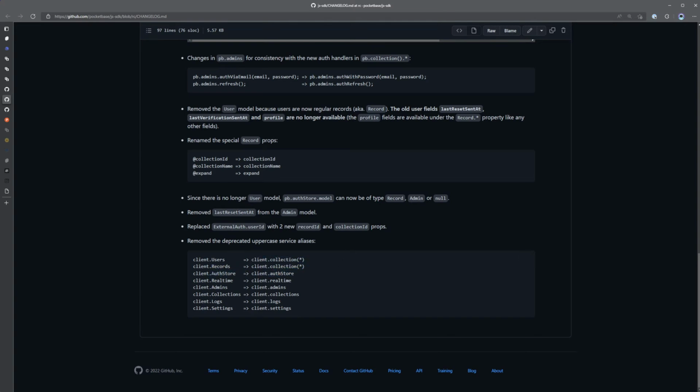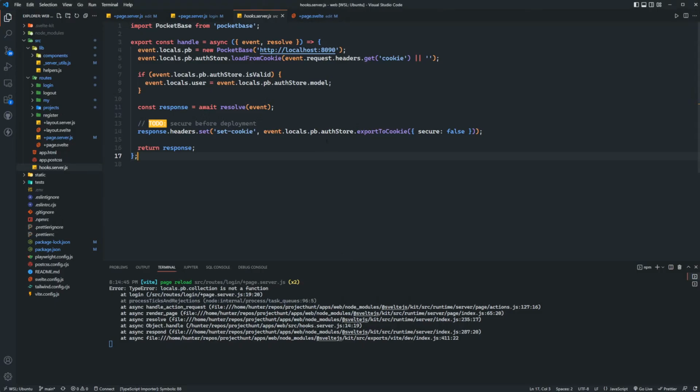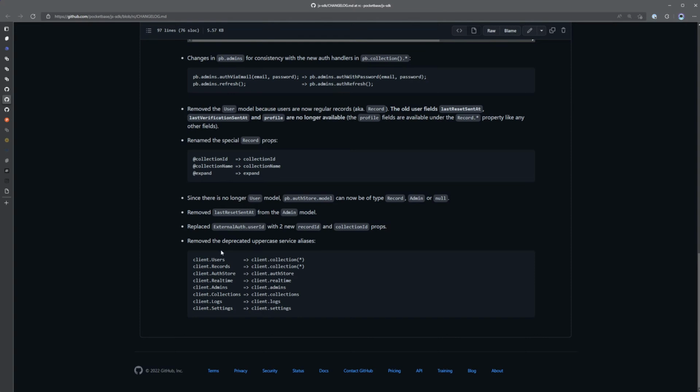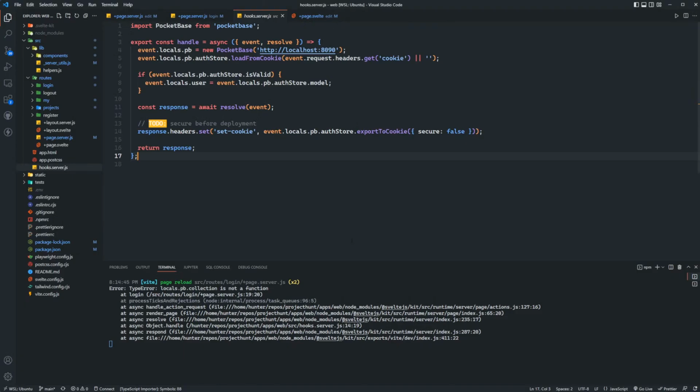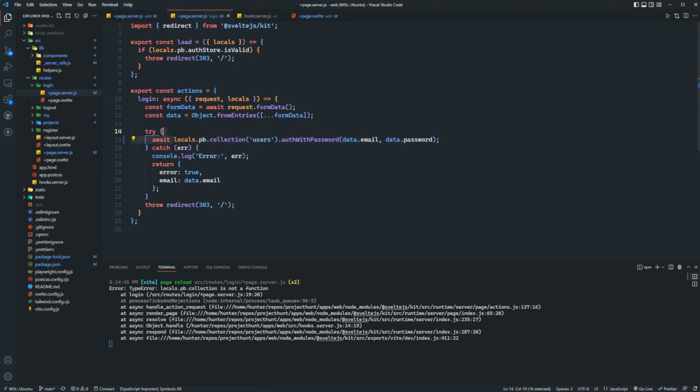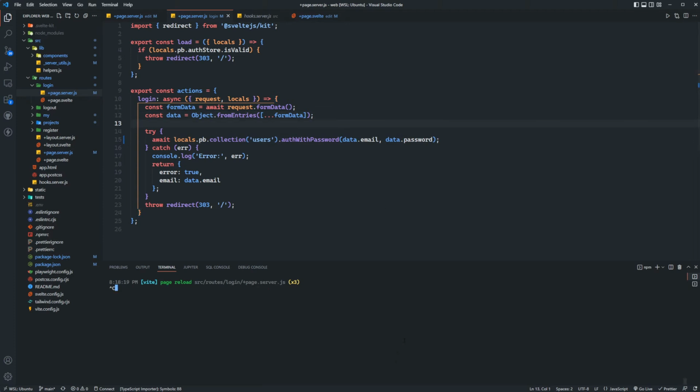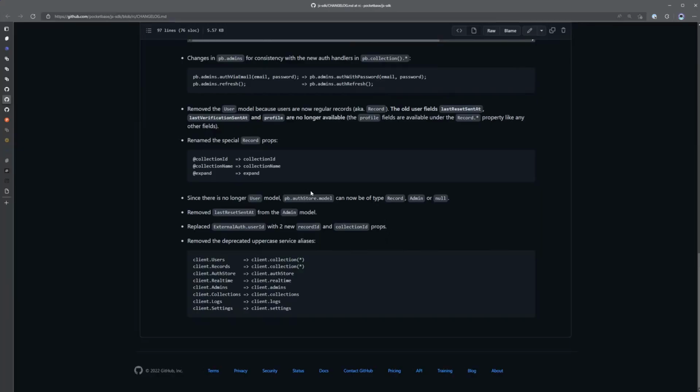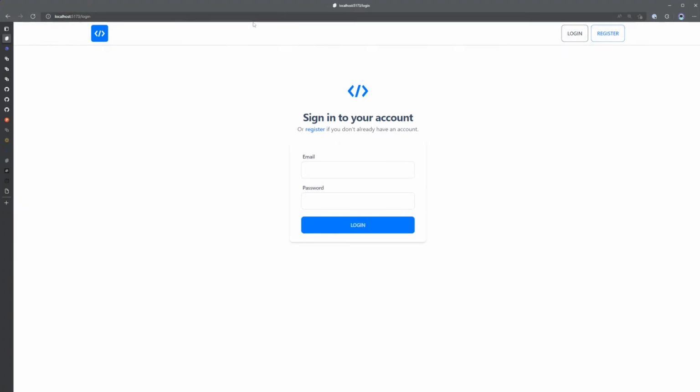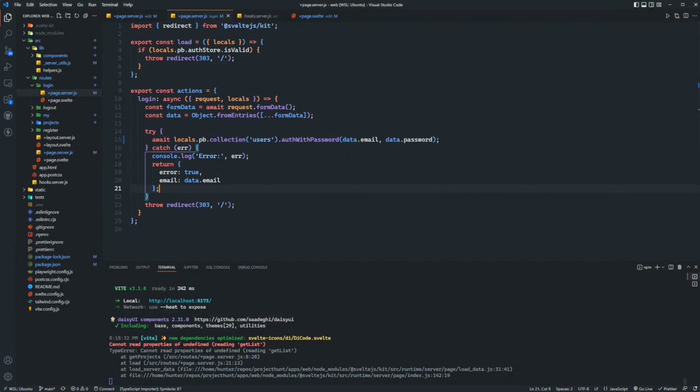Oh, auth store is no longer capitalized. Or it's actually camel cased. Wait, it's been like that though. Oh, they were already deprecated. Locals.pb.collection auth with password. I'm putting in the email and the password. But I'm getting locals.pb.collection is not a function. Okay, that's better.